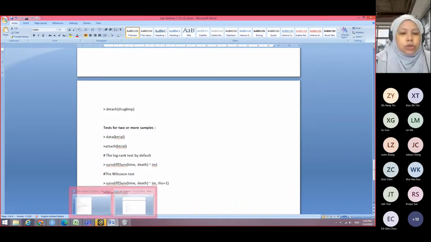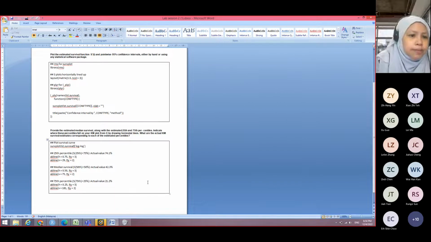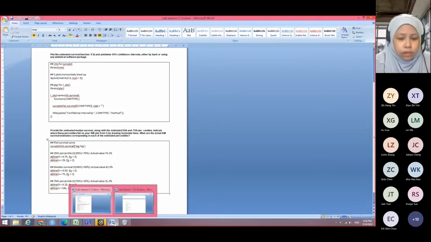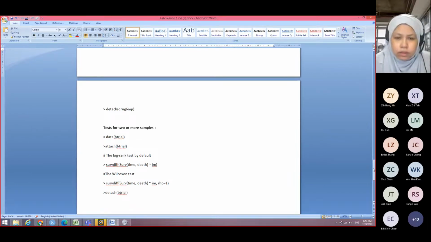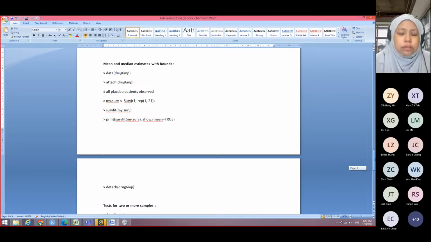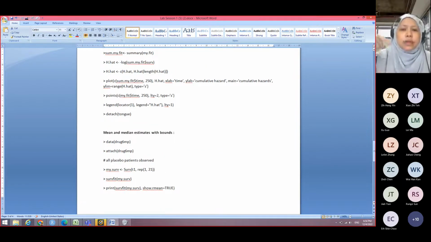And then you can also look at lab session 2. Yeah, the confidence interval. This lab session 2 is actually to calculate the confidence interval, and also to provide the median. It is quite similar, just an extension from lab session 1. So if you want to calculate the median or the percentile, you can also refer to this part. This is only the mean and the median. If you want to calculate the percentile, refer to lab session 2.